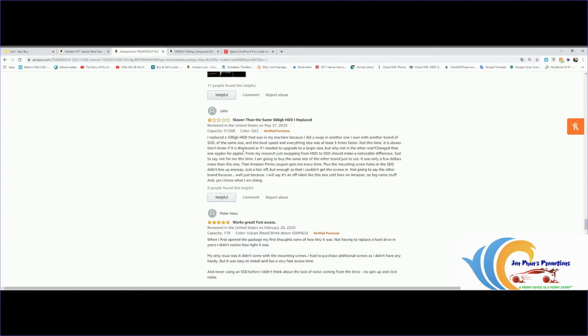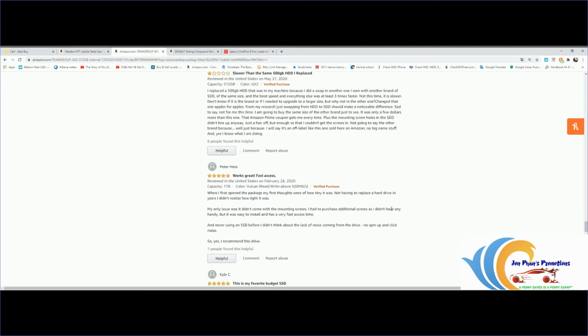Don't know if it is the brand or if I needed to upgrade to a larger size, but why not in the other one? I don't think the size is different, because most of the time when you use this one for operating system, you can buy like 128 or 256 would be decent, and you can use the other drive to store your data. So this one definitely has to be a defective drive. It should be a lot faster than just 3 times. You should be able to get the replacement on that one.